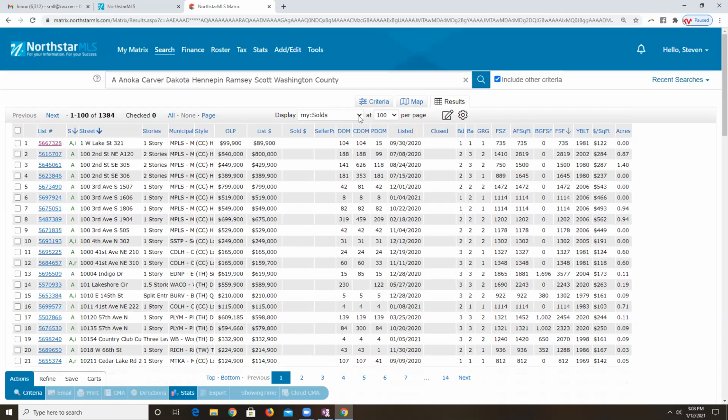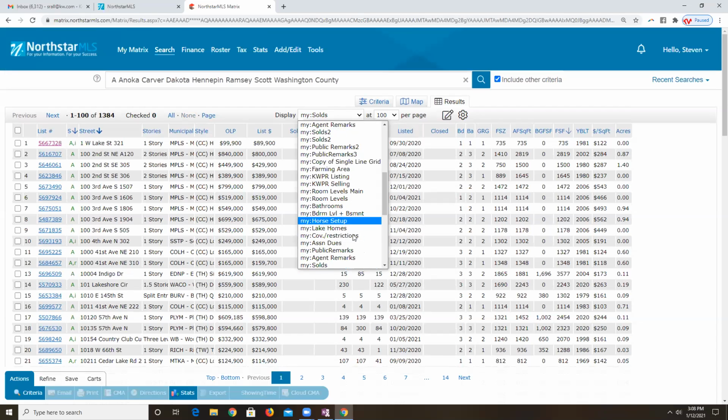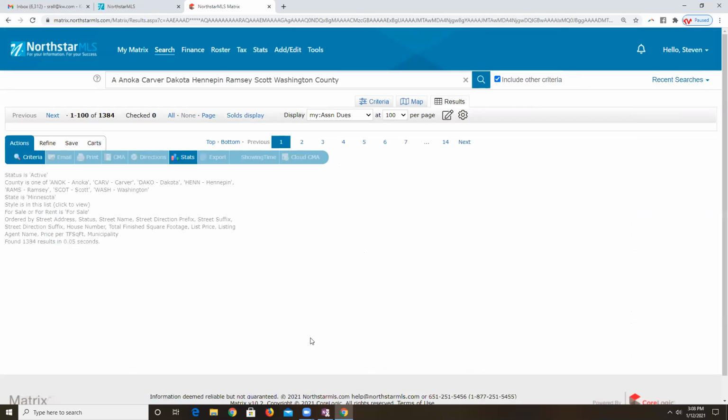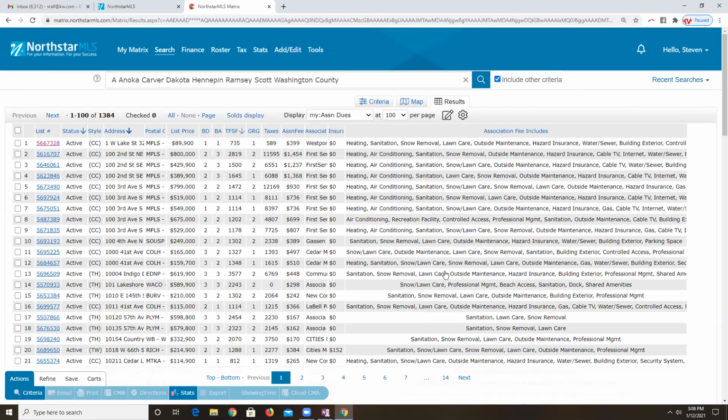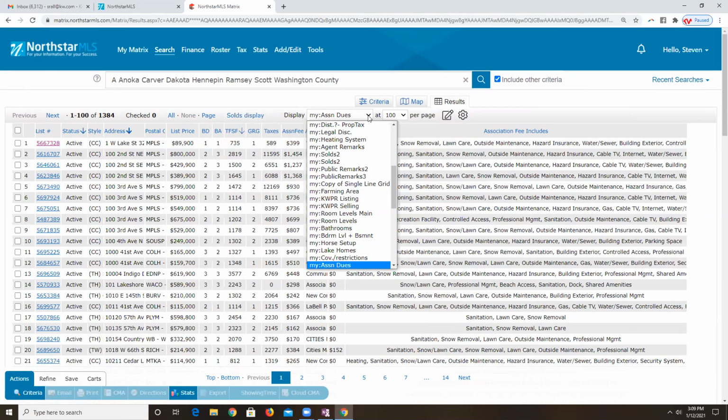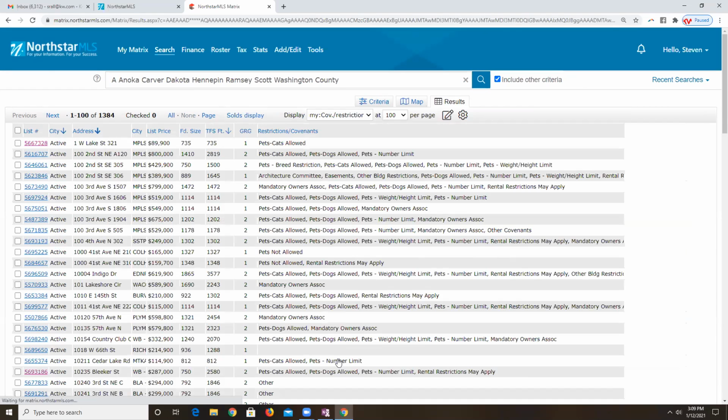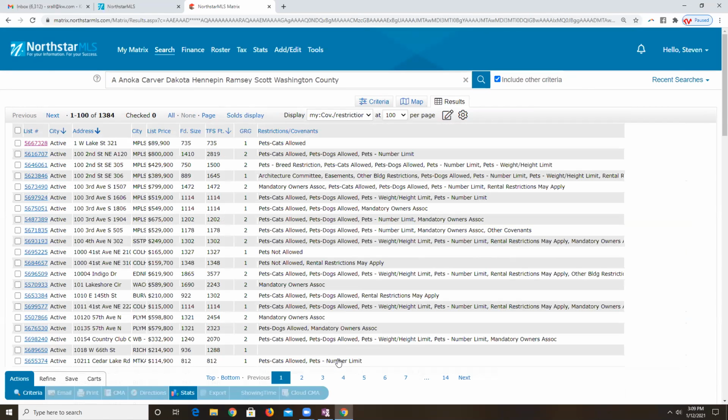What if you wanted to know what the association dues cover? Right there it is. Heating, air conditioning, sanitation, and whatever's in that line there. And then right here are the association fees. Here's the name of the association. Here's the property taxes. And if there are restrictions for pets, covenants and restrictions, you've got it right there. So you name it, you can create it.